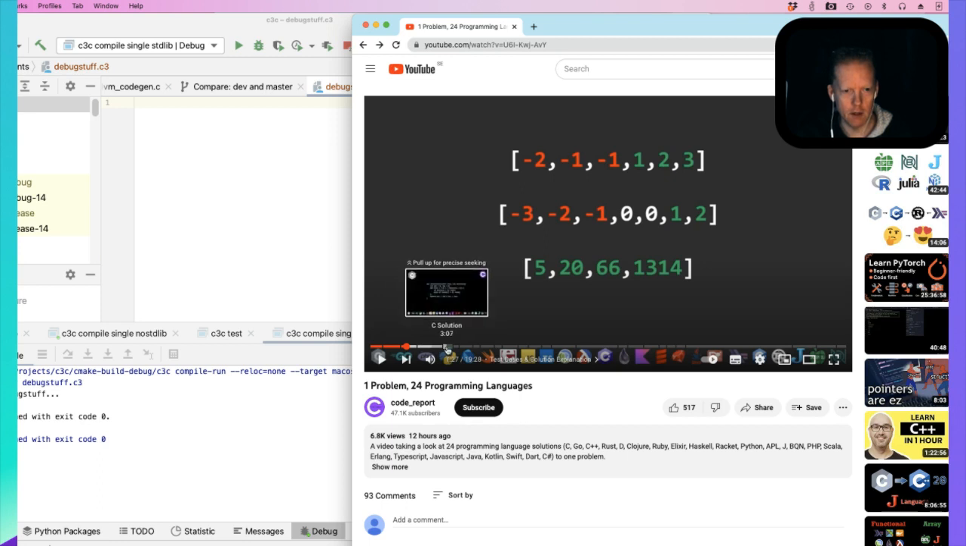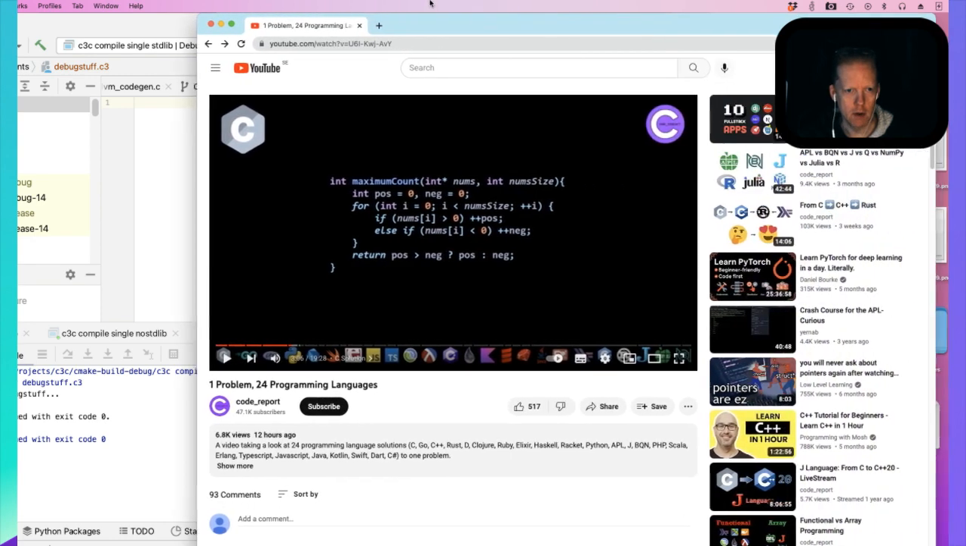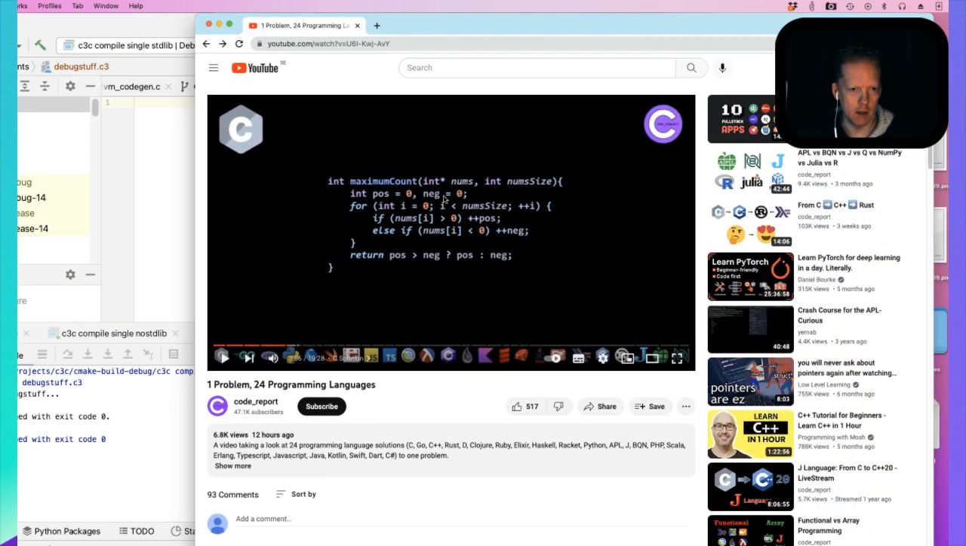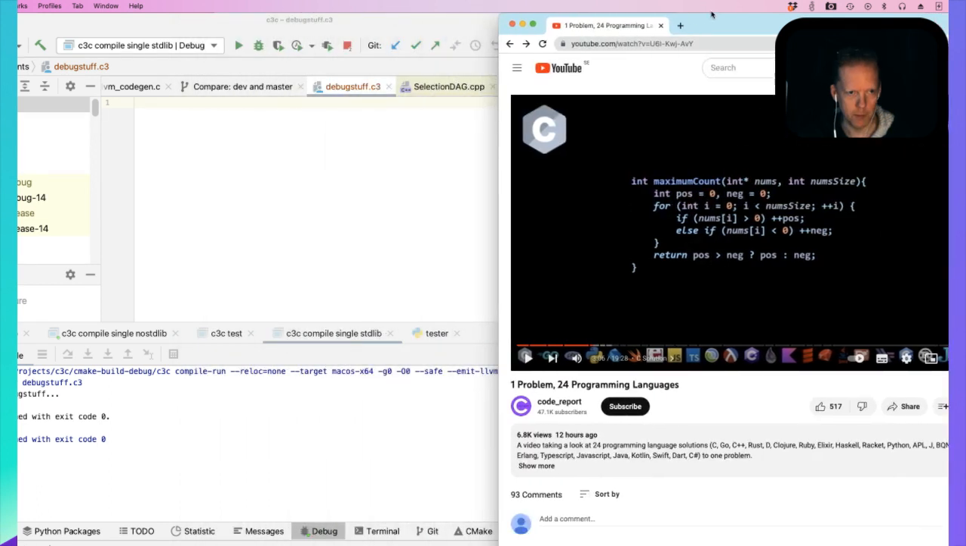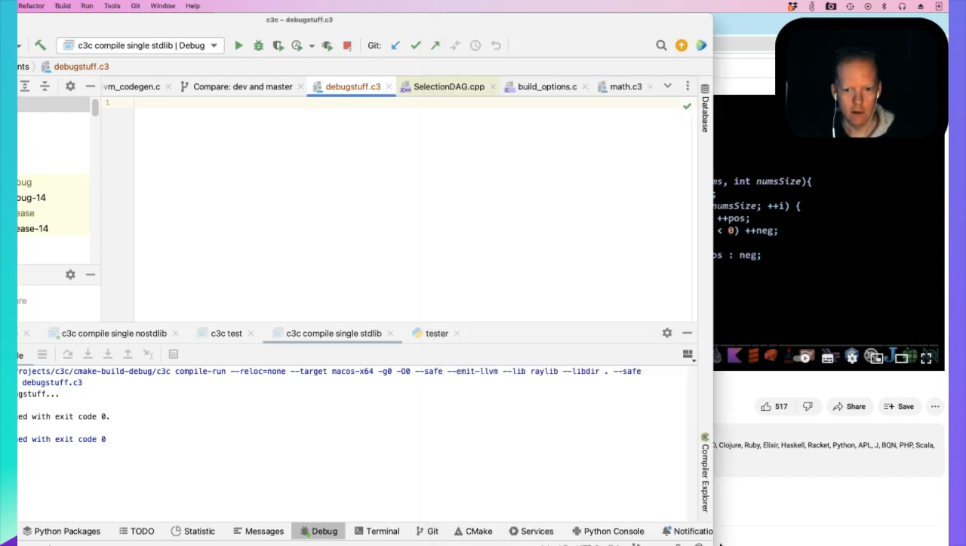The easiest way to demonstrate this would be to look at the C program. So here's the C program. It takes a pointer to numbers and the number of numbers, and it tracks the positive and negative numbers. After walking through all the numbers, we compare and return the maximum. So I was thinking that I'd just translate this into C3.